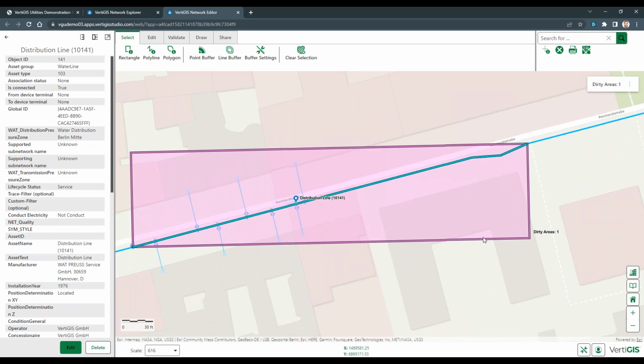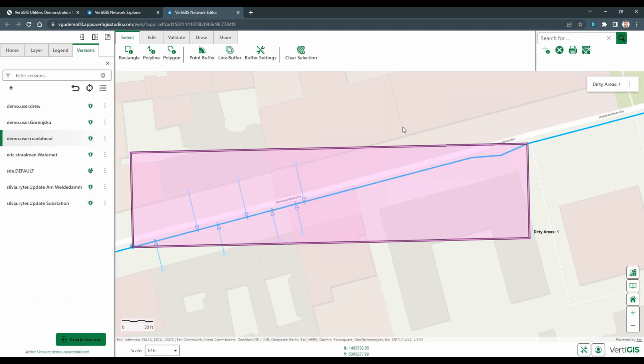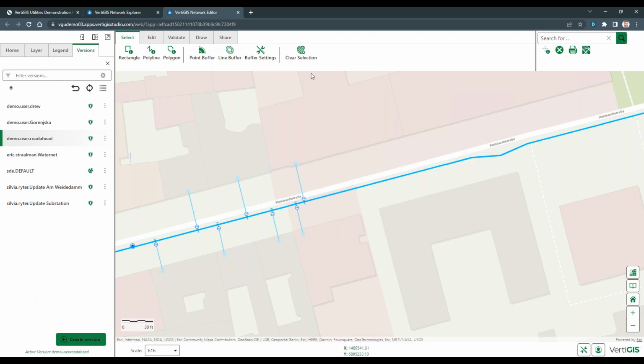Just to highlight, however, I wanted to point out that what we call a dirty area was created. So the system is recognizing that an edit happened in this area, and this is dirty because we're not sure if the edit that I just created is still valid network topology. There are network topology rules that we may need to run against this in order to validate it before we agree that this is a valid network edit. So that dirty area has been recorded.